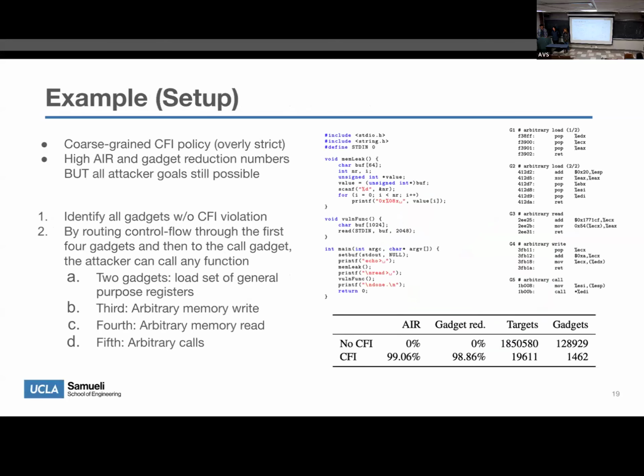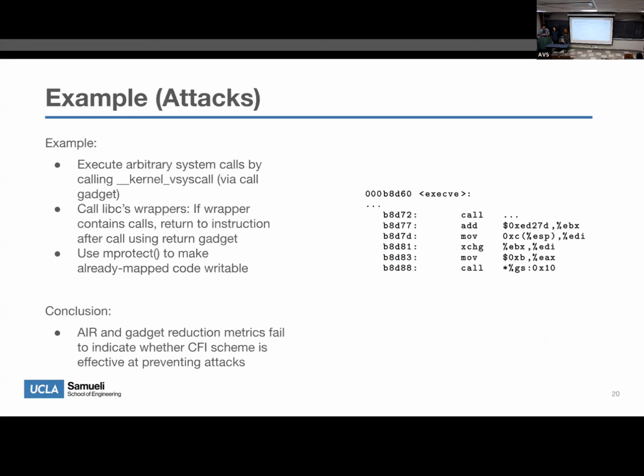And so here's an example that they presented where they use a coarse-grained CFI policy, which was strict, to put it shortly, but had high error and gadget reduction numbers, but still the attacker was able to achieve all their goals. So after identifying the gadgets in which they could load registers, do an arbitrary memory write, do an arbitrary memory read, and do arbitrary calls, they were able to do the following attacks.